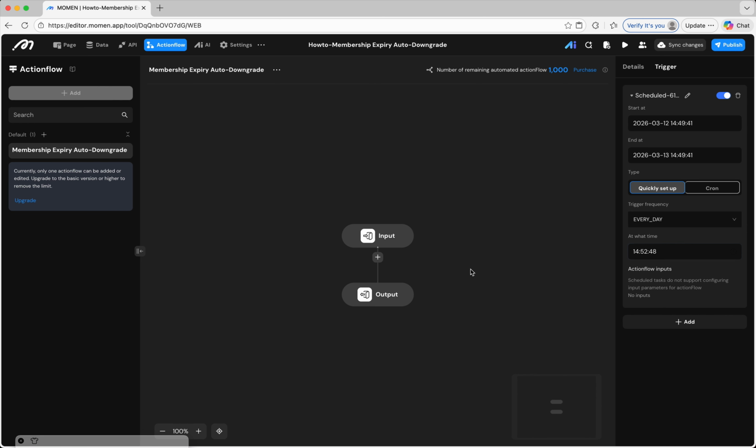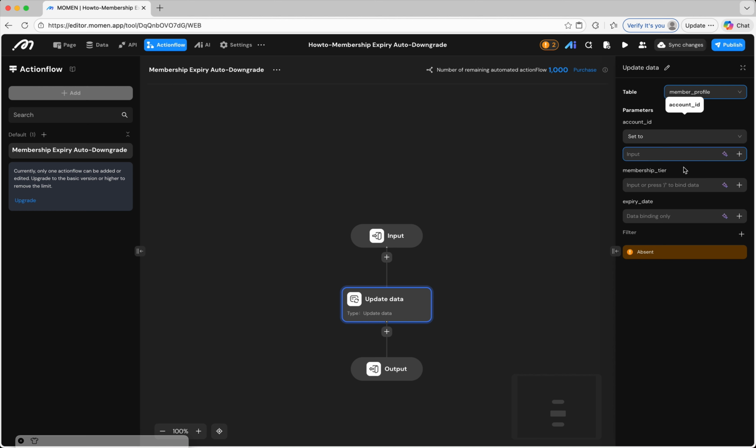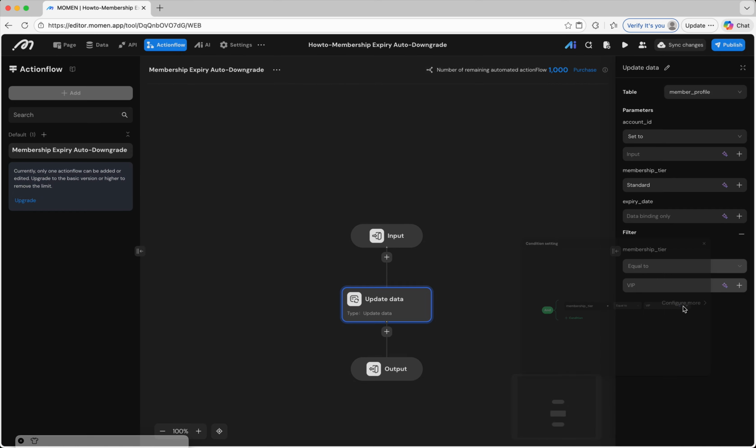Step 2. Configure the batch update logic. Add an update data node and select the member profile table as the target table. Update the value of the membership tier to standard user. Configure the filter conditions to find records where the current membership tier equals VIP.